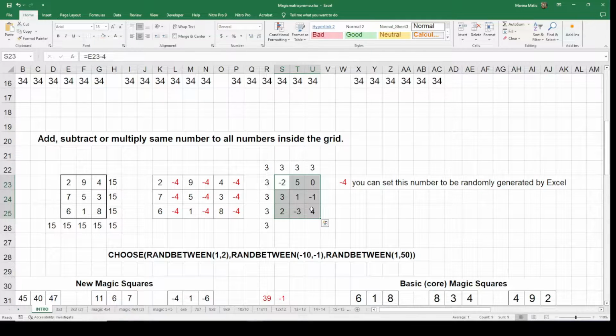But there is a difference between the formula that we used last time and the formula that we're going to use today. In this case, we need to avoid Excel randomly generating 0. So the formula that we would classically use here would be RANDBETWEEN a number and a number. But in this case, we need to use the CHOOSE formula. So this is the formula here.